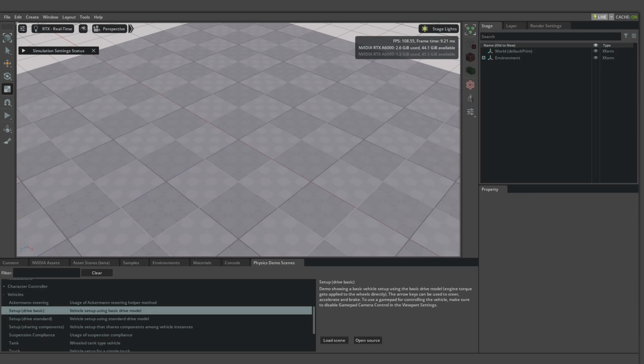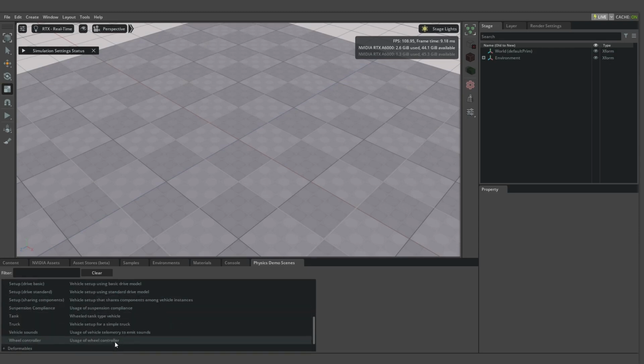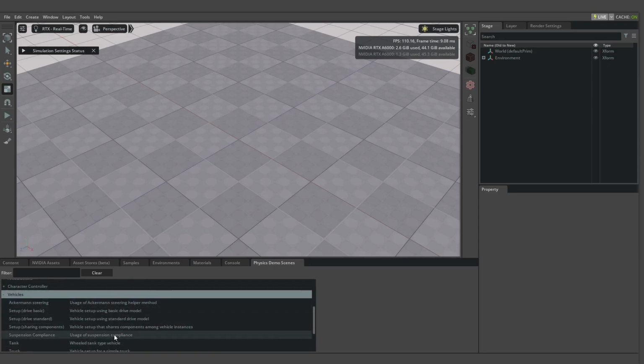In this video, we are going to look at basic physics vehicles capability in Omniverse Create. There are a number of vehicle demos here in the vehicle group, but they're all relatively advanced and involve quite a bit of Python coding, so we're just going to make a vehicle from scratch.